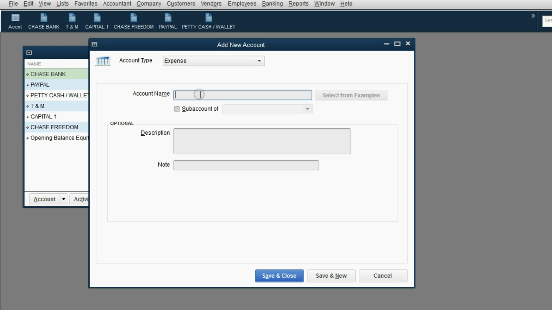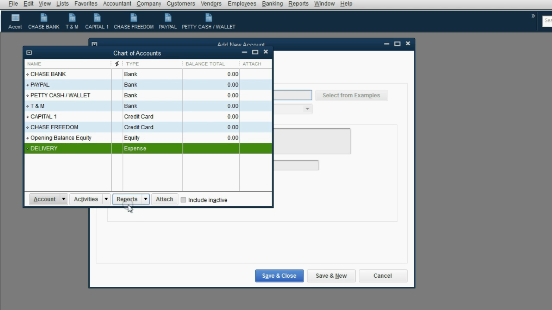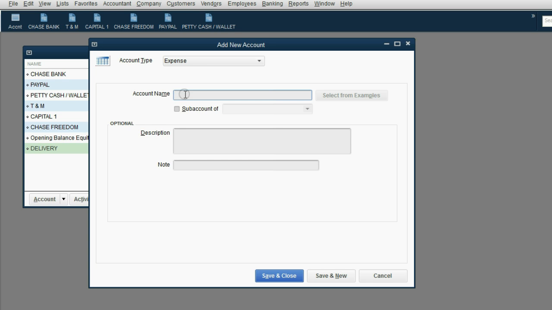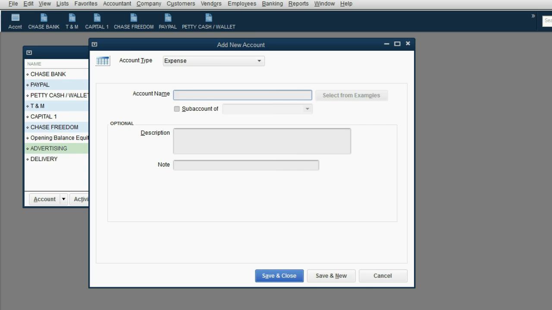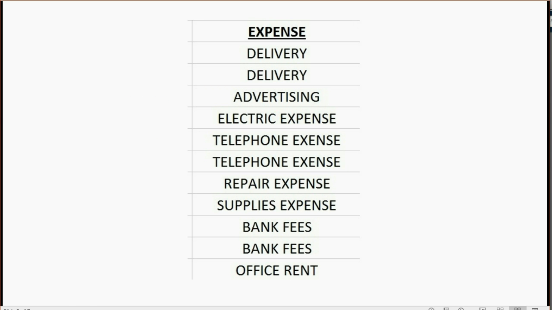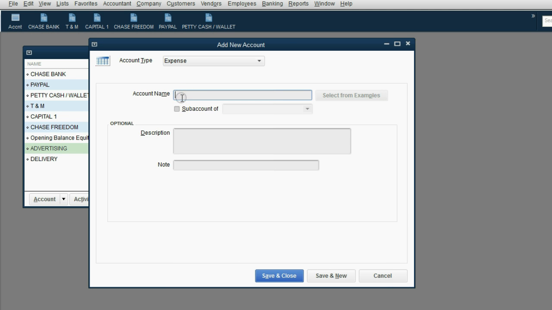Let's click in the account name field and put delivery. Then click Save and New, and delivery expense was added to the chart of accounts. The next one is advertising. Advertising with a G. Good. Save and New, and now you can see advertising expense has been added to the chart of accounts. We also have electric, telephone, and repair.